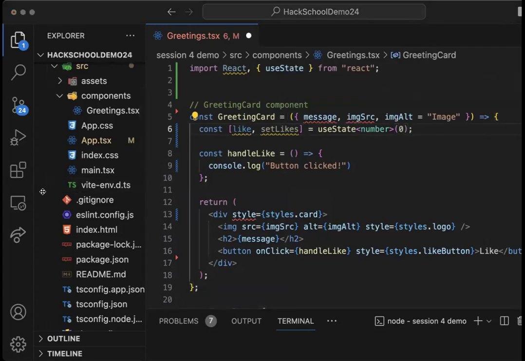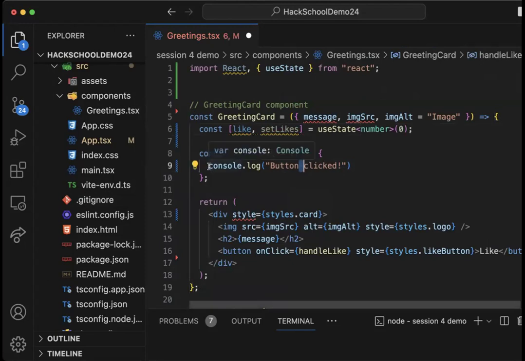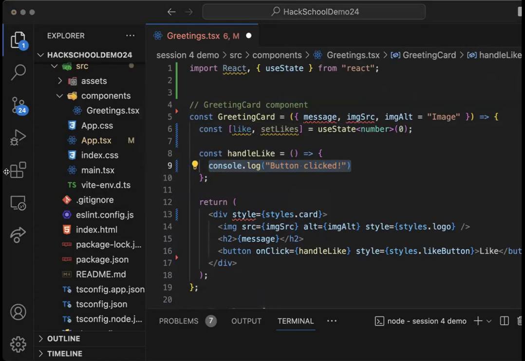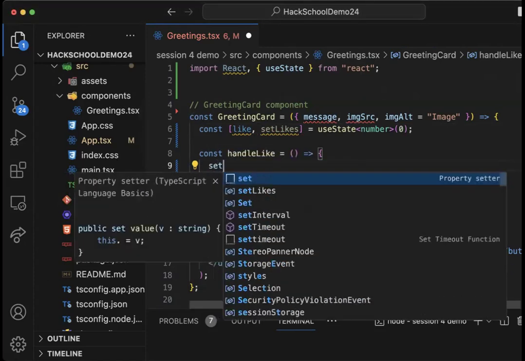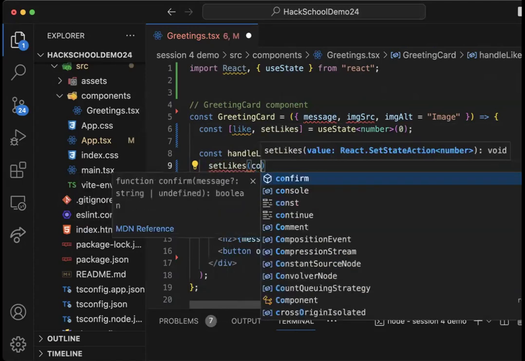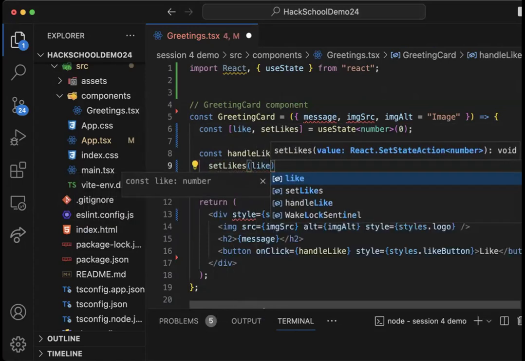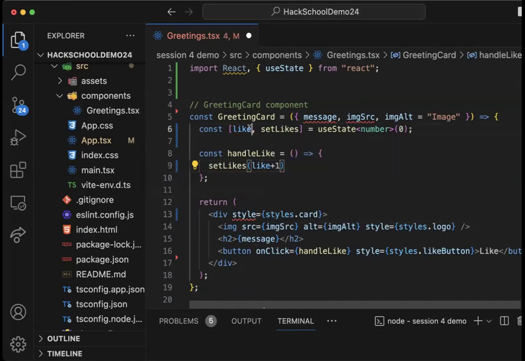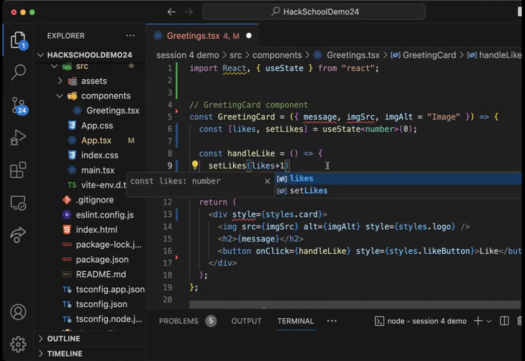Okay. And then instead of just console logging that the button was clicked, we're going to update the state on the button click. So we can do set likes, and then we're just going to increment likes by 1. Actually, I'm going to change this to likes.